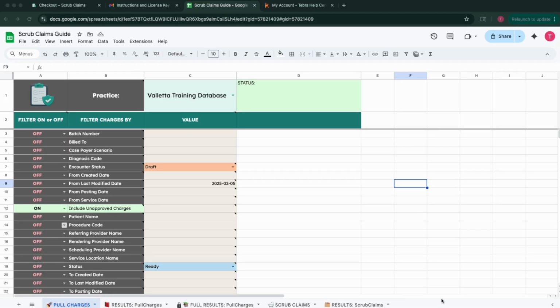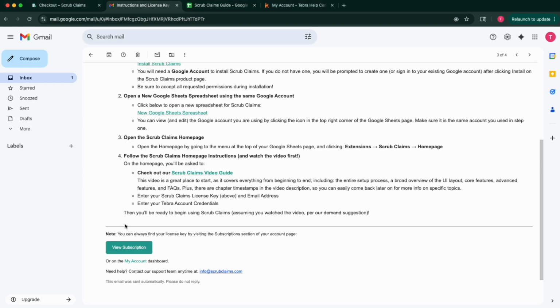Okay, one final thing. This is truly the last thing. This may seem obvious to some of you, but if you have not used Google Sheets before, it's not so obvious. So how do you find ScrubClaims going forward? Say you want to close this browser tab, how do you come back? Well, you can do one very simple thing, and I think I'll add a fifth step to this email with a link to just Google Sheets. All you've got to do is go to sheets.google.com.